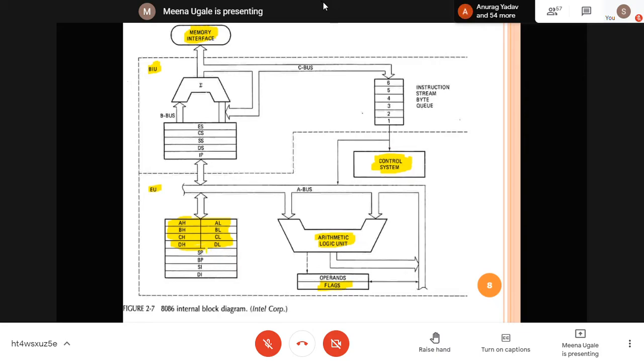Other than that, you have these four registers: SP and BP, known as stack pointer and base pointer, and SI and DI, known as source index and destination index. These are registers required internally when you have various kinds of addressing modes. When your data is somewhere inside the memory, to take that data and provide it to the microprocessor, you need these four registers. These form part of your execution unit.